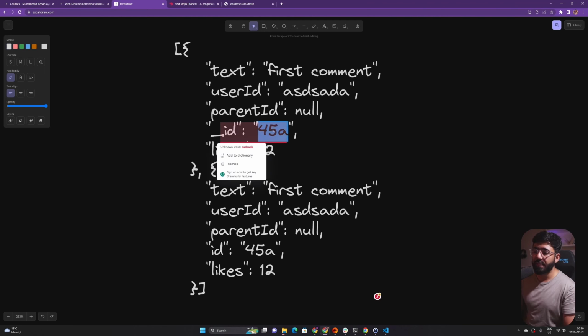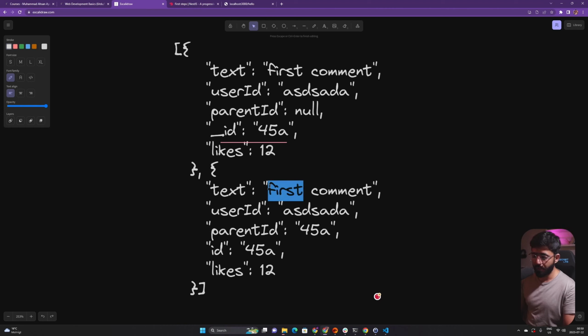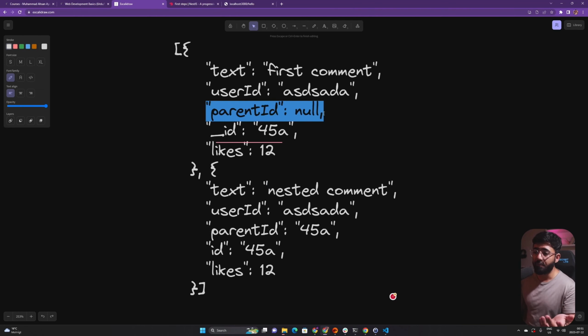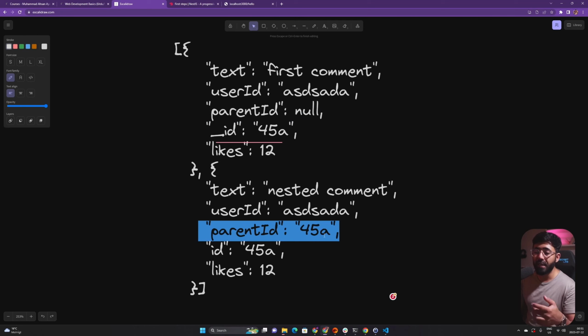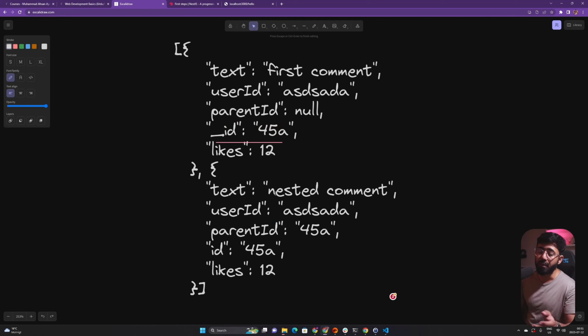So if this had the ID 4a, the other comment could have the ID 4a as a parent ID, which means that this one is going to be a nested comment in this case. So we have now seen two different examples of how the comment should look like. We have parent ID null and then parent ID exactly pointing to the ID of another comment.